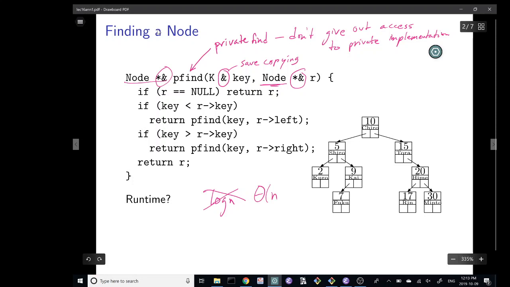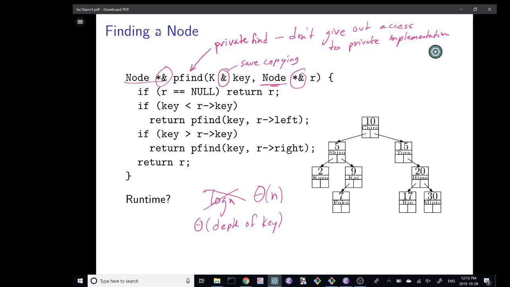So the runtime could be theta of n if the tree is really badly shaped, if it's very skinny and long. So skinny and long is bad. Bushy and wide is good. We don't have that guarantee for just general binary search trees. In fact, the running time, we could even be more precise about it and say it's something like theta of the depth of the key, which of course is theta of n. And it's only theta of depth of the key if the key exists in the tree. And it's really not theta depth of the key because the depth of the root is 0. It's more like theta depth of the key plus 1. But anyway, it's morally speaking something like the depth of the key.